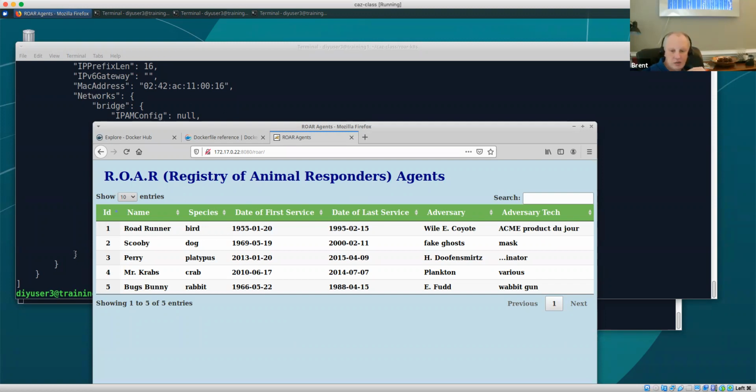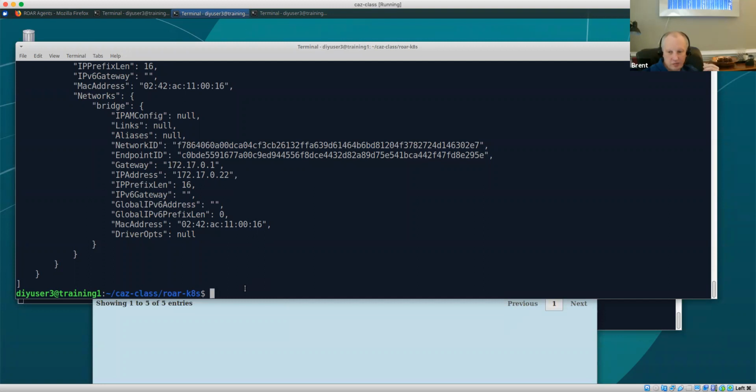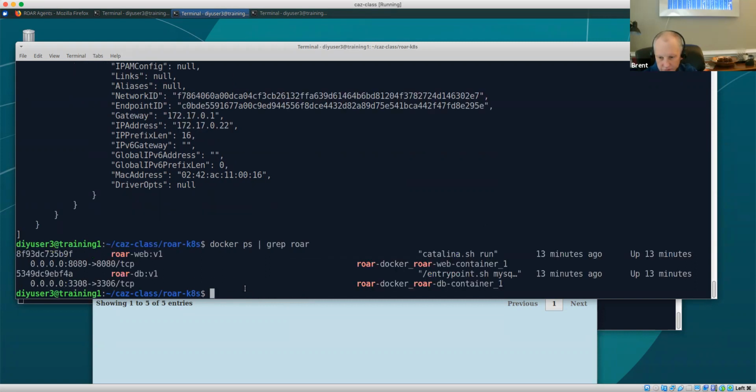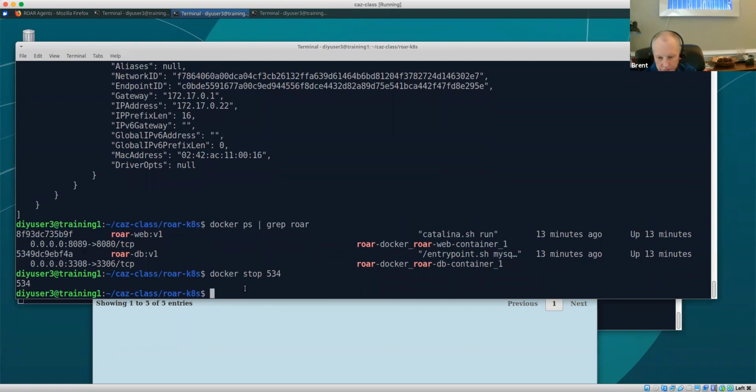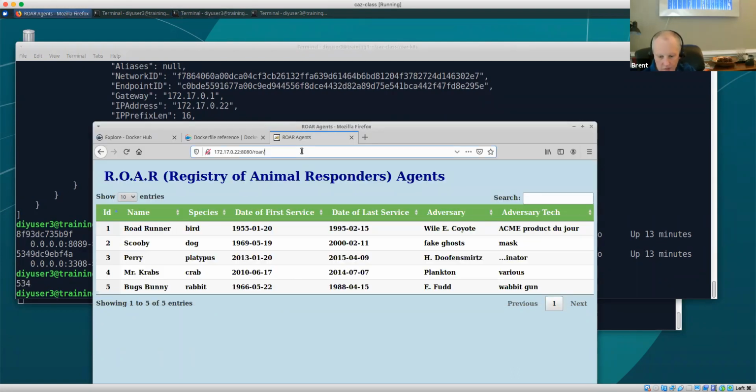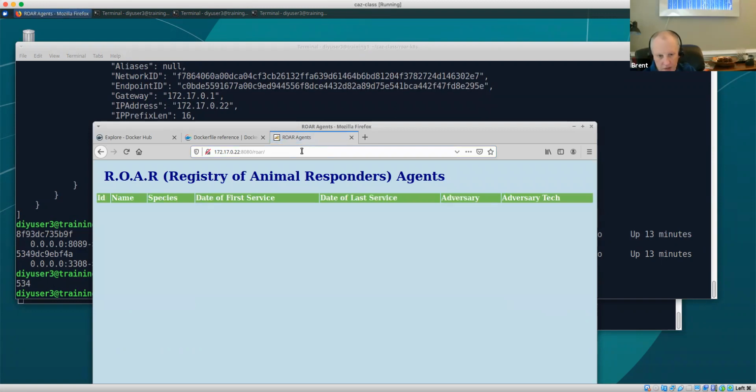And, you know, it's interesting. You can see it as well if I do something like docker stop. Let's see. If I do a docker stop on our container that's running the database piece, that means 534 is stopped. And if I hit this again, the database has gone away. Okay, so you can see the idea, this is actually running in those containers.